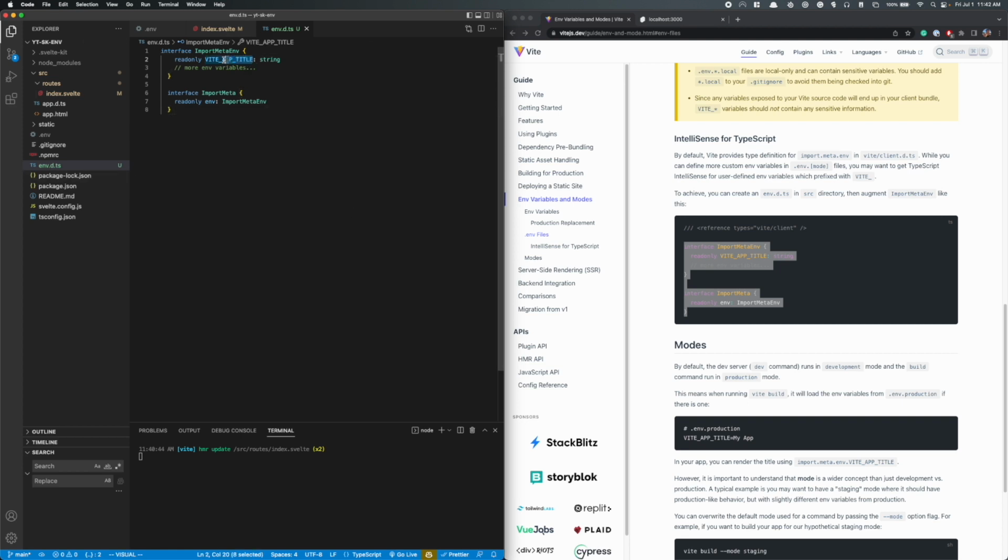So this will be called TEST_ENV. And this seems not to be working. It's because the env.d.ts has to go in the src folder. And there you go. And that's how you add TypeScript support, or IntelliSense support, to your environment variables.